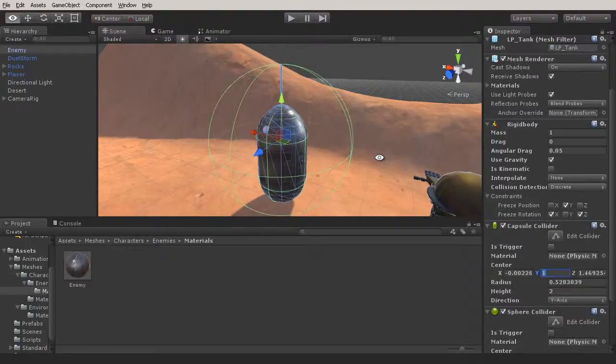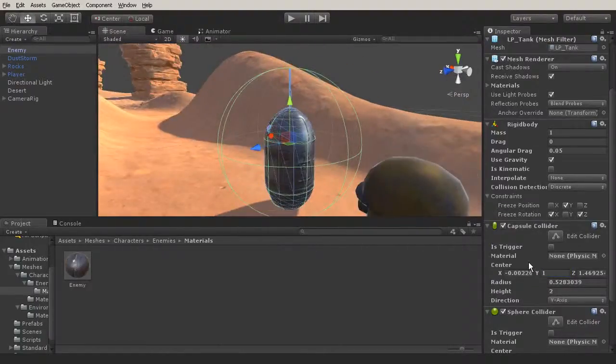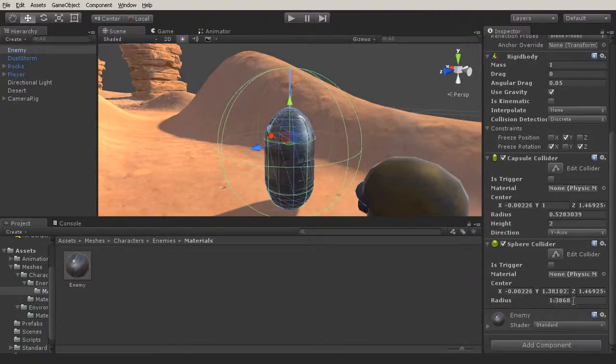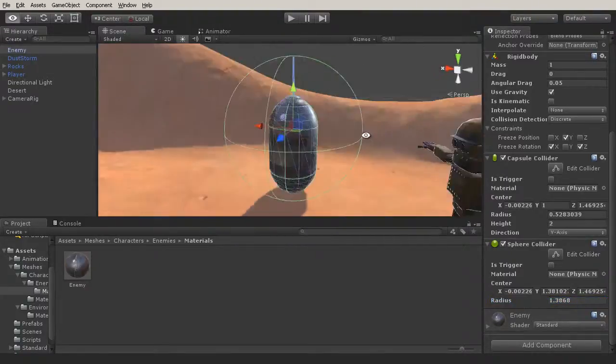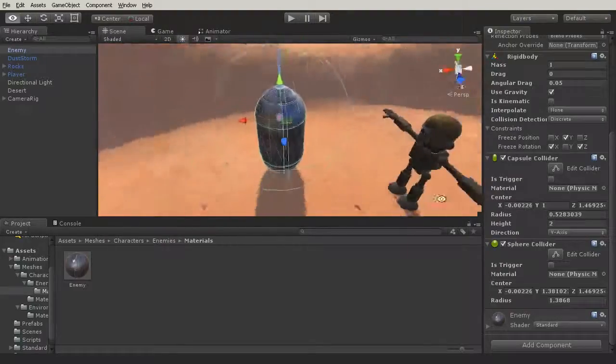So the sphere collider does a pretty good job. It's set to a radius of 0.5. It's got a height of, or excuse me, not 0.5. I was looking at that, I was like, that's kind of weird. 1.38. Okay, and so this is pretty good. I think that's a pretty fair radius.